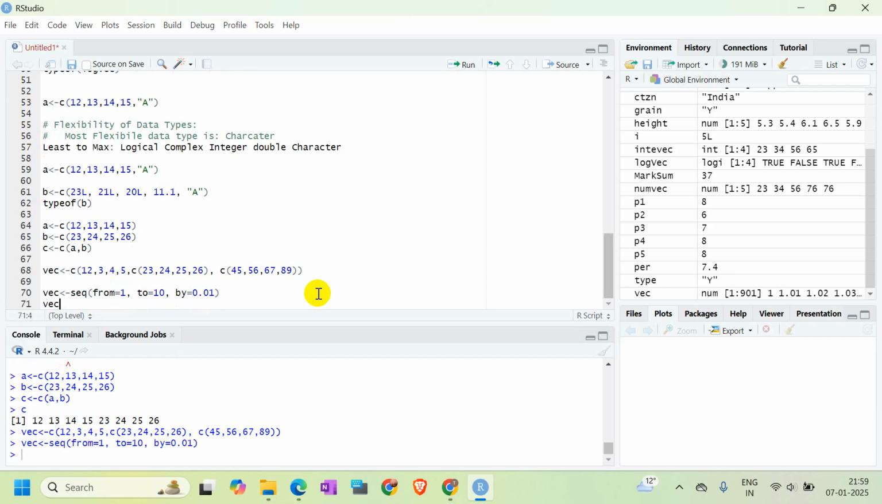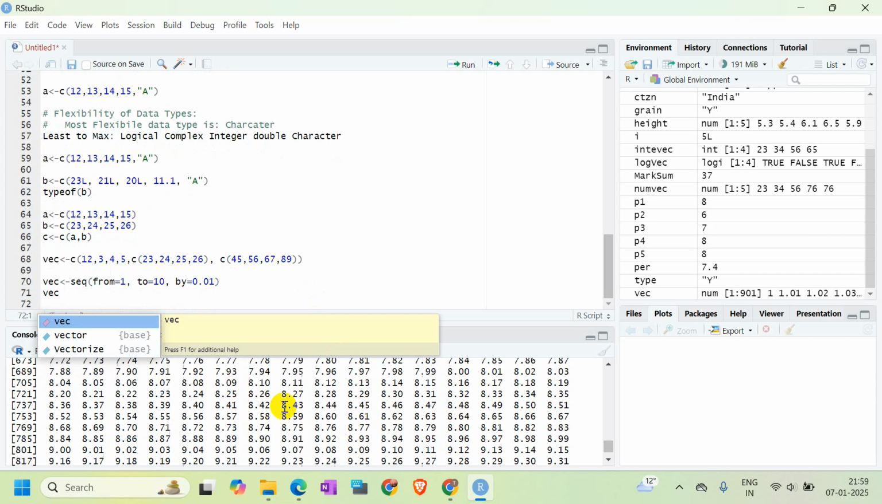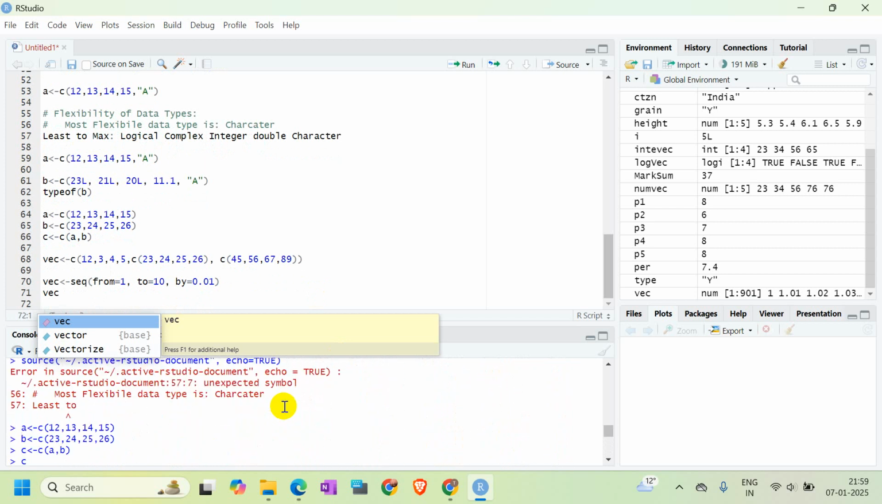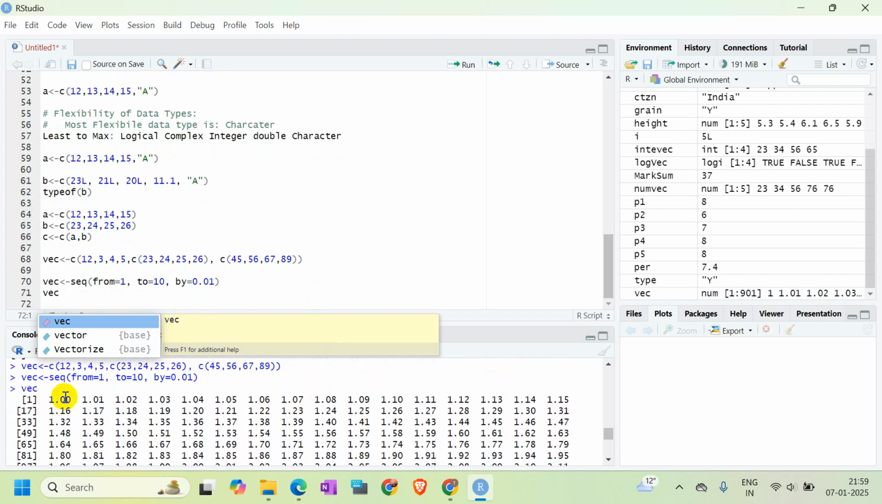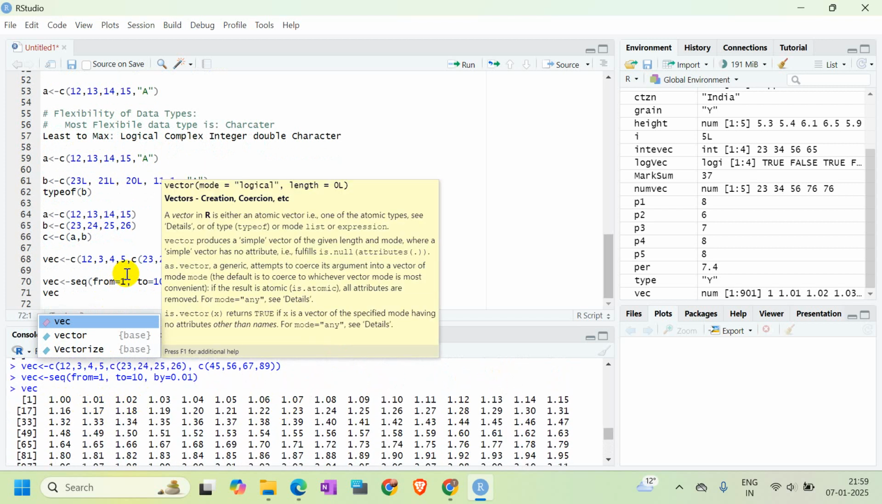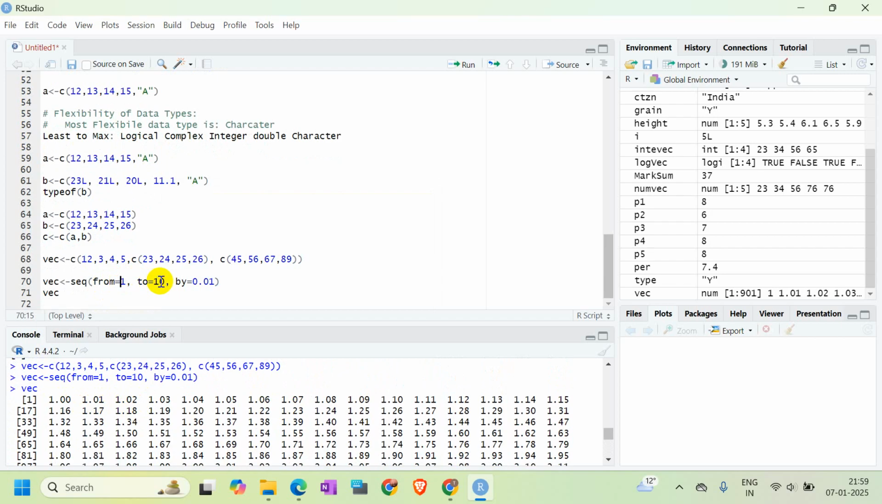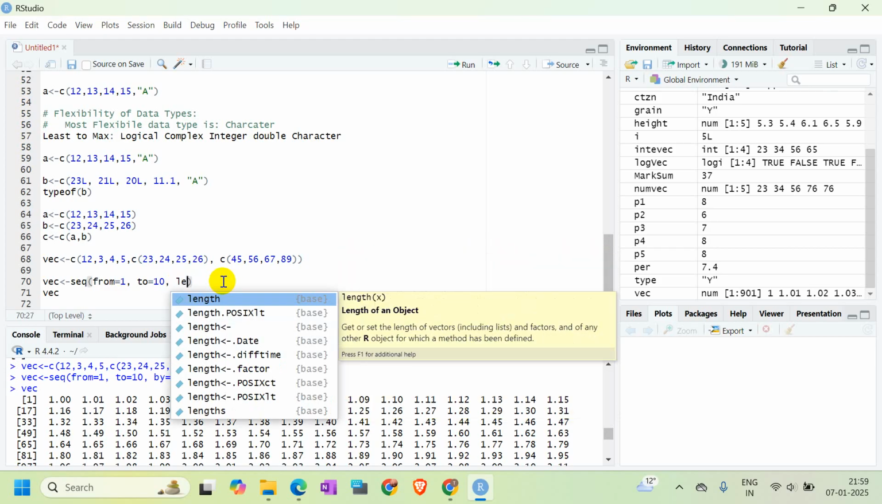If I generate it, you can see all the values separated by this step, like 1, 1.01, 1.02, all the values from 1 to 10 by 0.01 are generated over here. So whatever by value you use here, it will generate all the values in this way. Similarly, maybe you can apply length dot out.